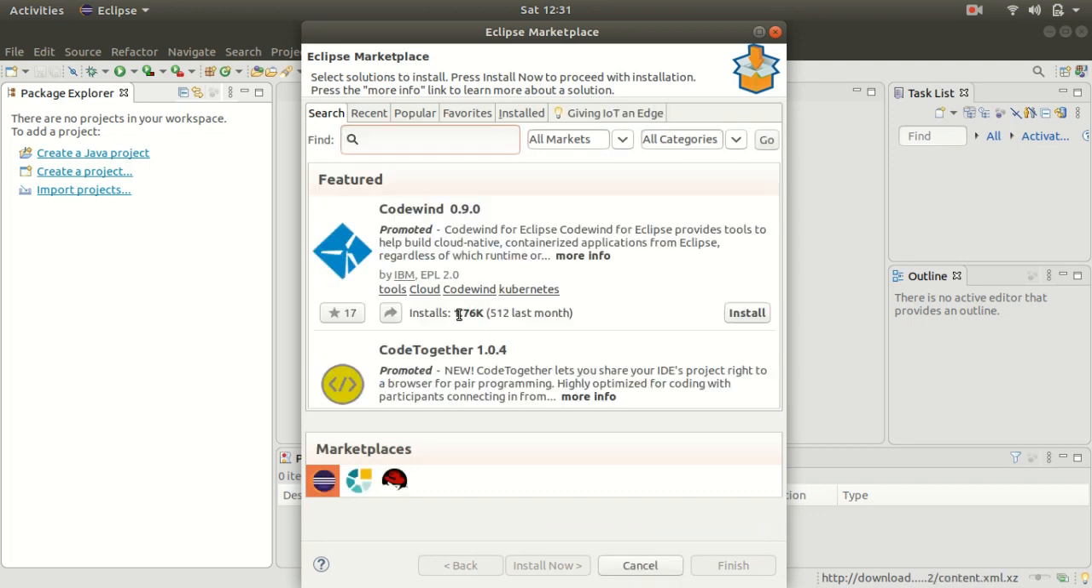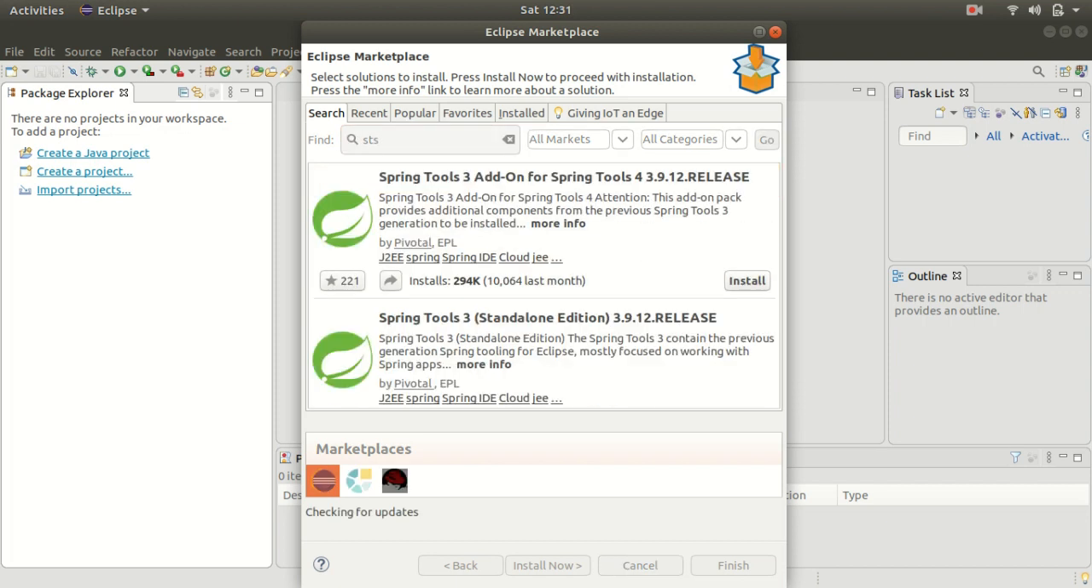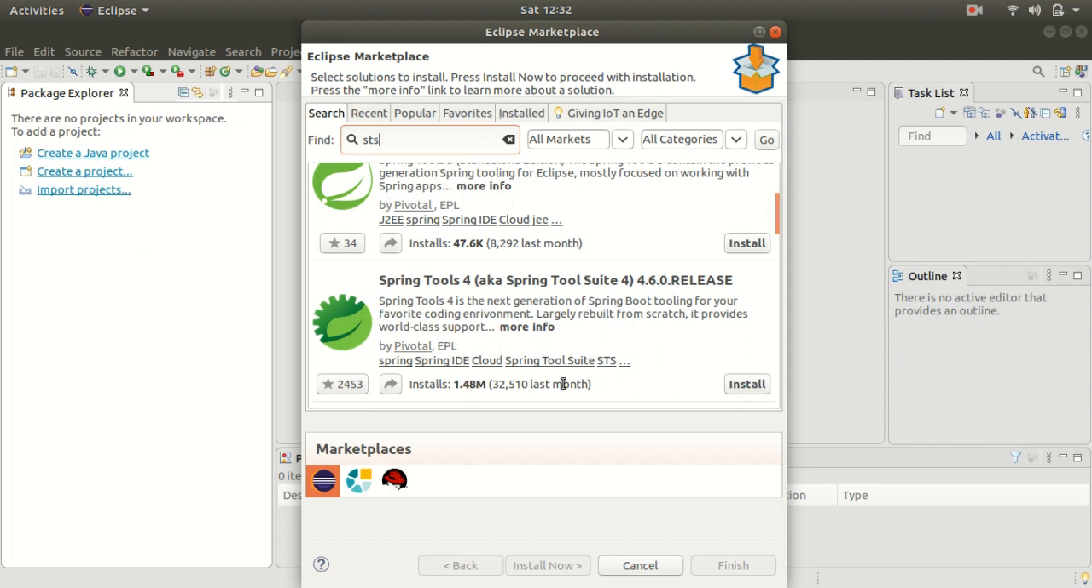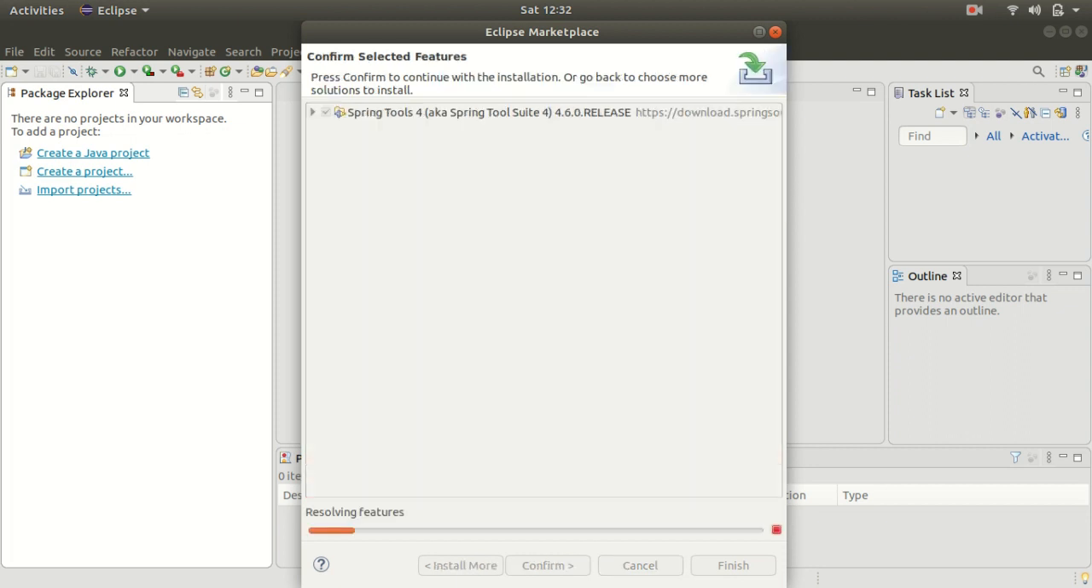Now, what we have to do is search for the STS tool, or Spring Tool Suite, by just typing STS in the search box. However, we'll notice that there are several tools available in the marketplace. What we want is version 4 as of this video, Spring Tools 4, aka Spring Tool Suite 4. So you can just click install, to then proceed to download the necessary plugin packages for your Eclipse IDE.